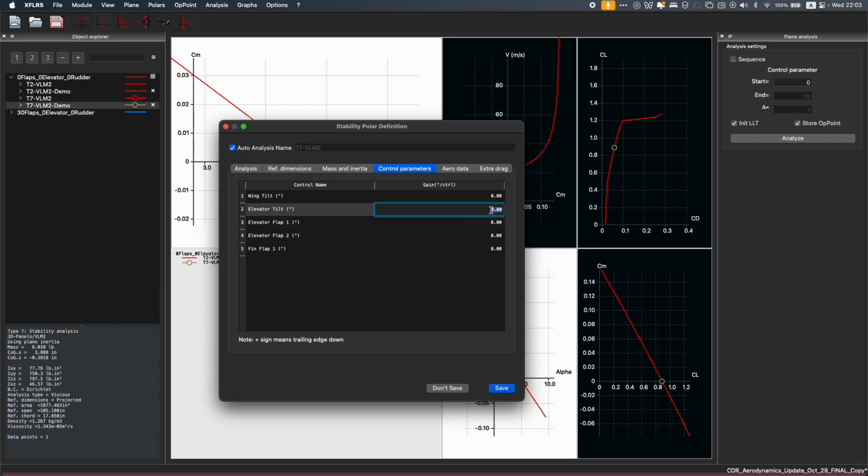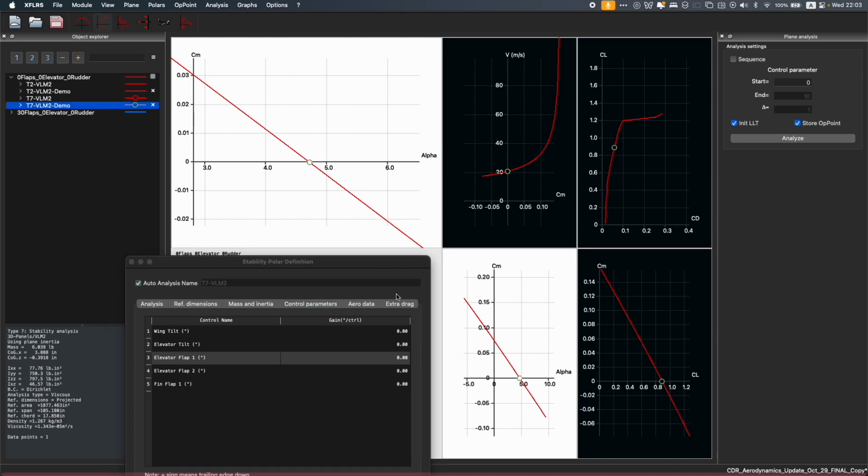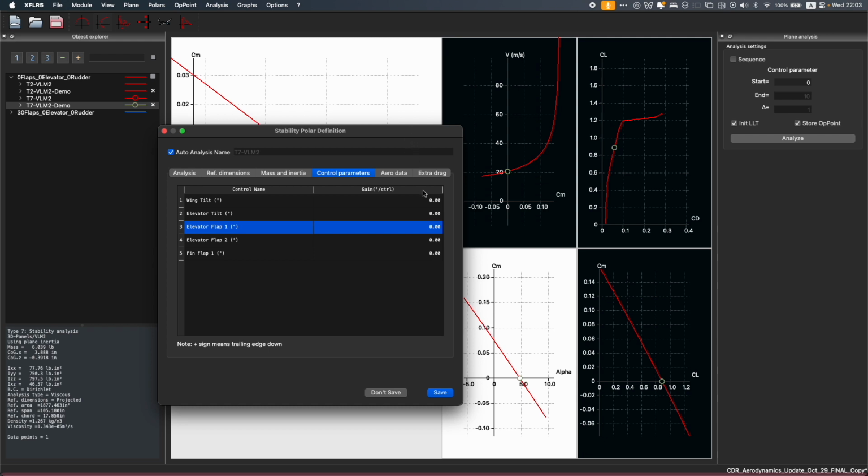So for example, I would like to see if I move my elevator, how does that elevator deflection put my airplane on the curves? So I'm going to set a gain. The gain is the delta between each operating point. For example, I have set a gain of 0.5 and then 0.5.